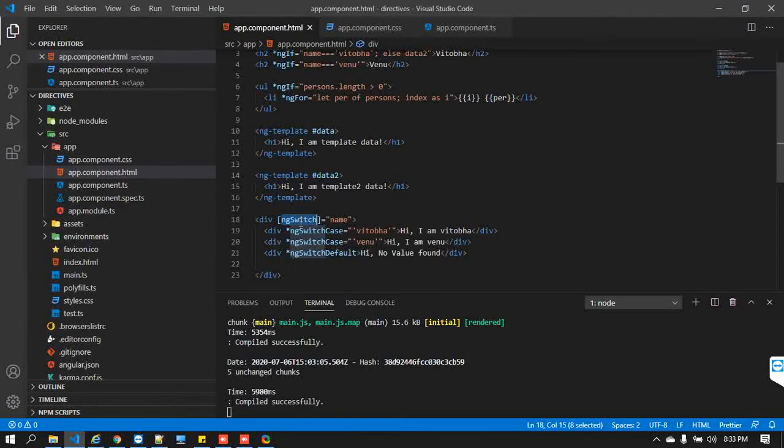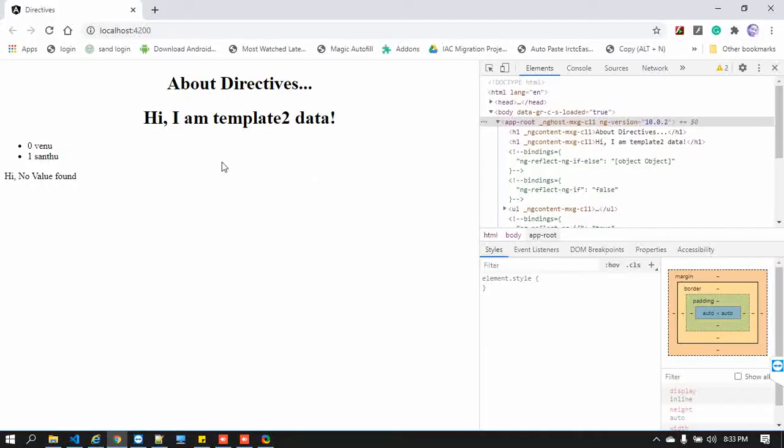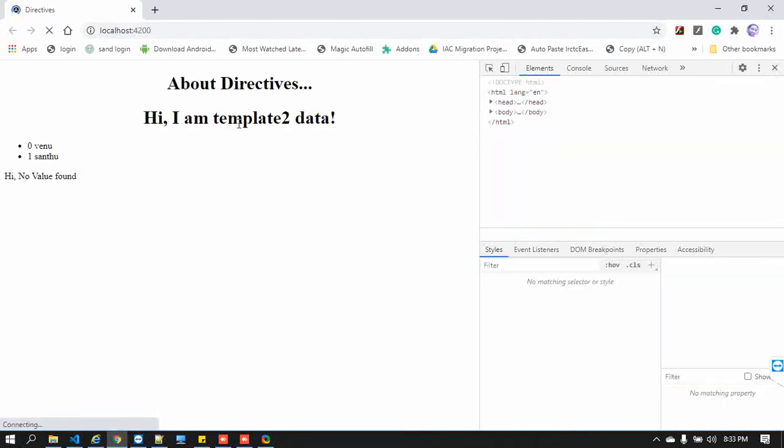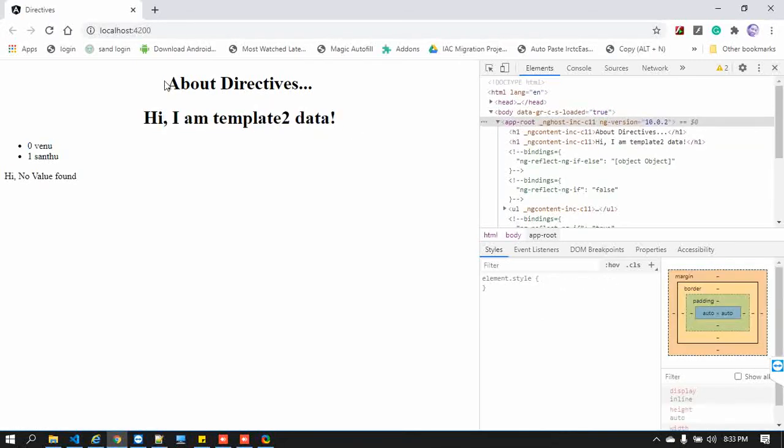Okay, so that is all about the structured directives. I'm happy with that. Now, for example, here I can see "hi I'm template 2 data". If you look at here, "hi I'm template 2 data", and also about directives, right?